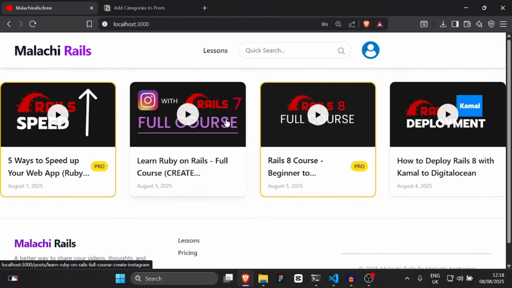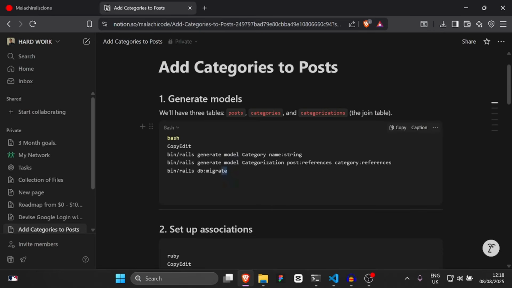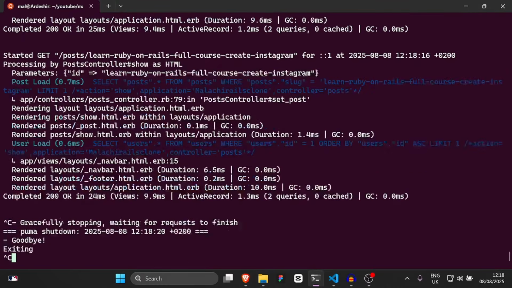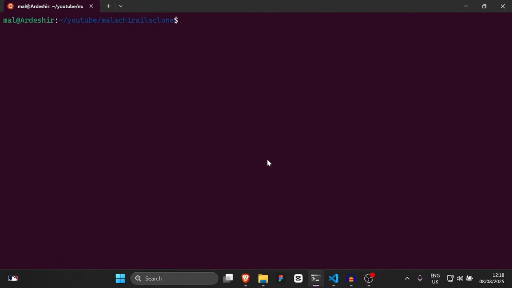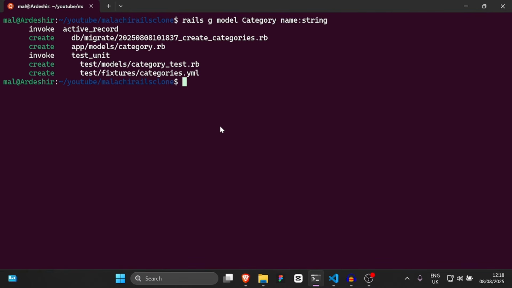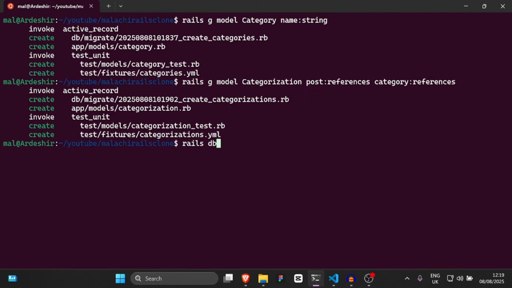To do that, we're going to create some models. So let's run these commands. The first model that we're going to create is a category model. So let's run rails g model category, and it's simply going to be name:string. Then we're going to run rails g model categorization, post:references, and we're also going to run category:references. So hit enter on that command, and then we're going to run rails db:migrate.